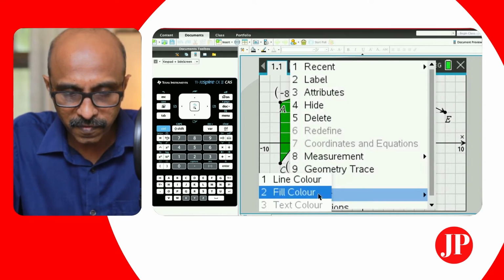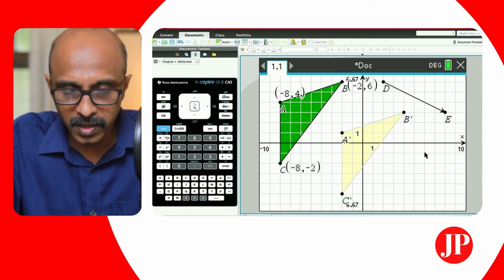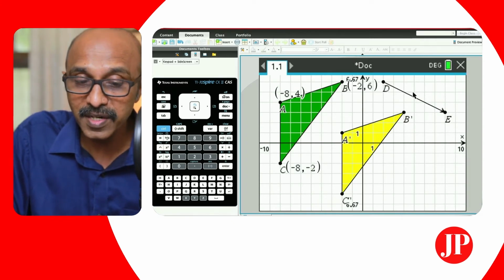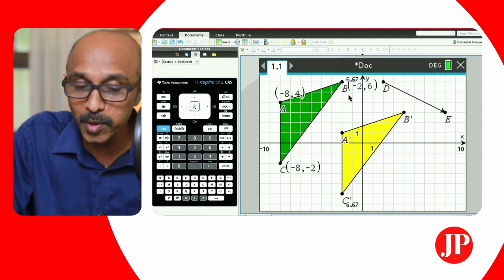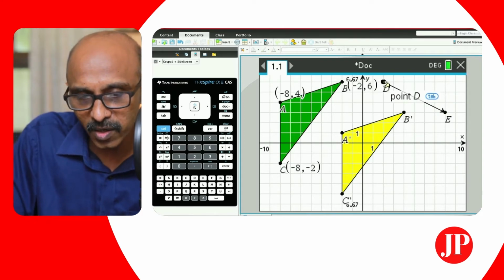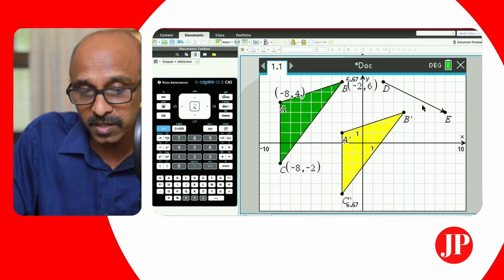So I'm just going to fill it with some other color, yellow. And that's the translation vector. The translation vector actually controls the translation. Right now the translation vector has 3 units down and 1, 2, 3, 4, 5, 6 units across.